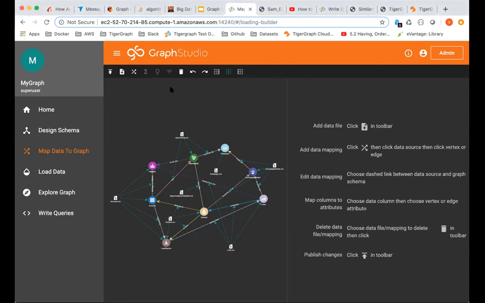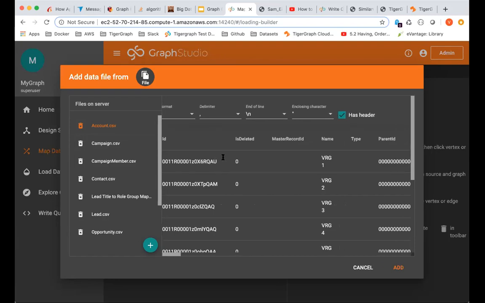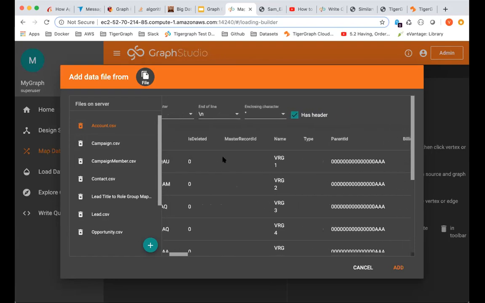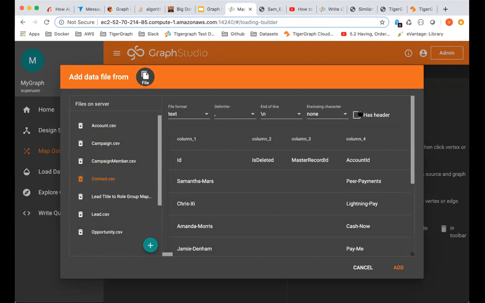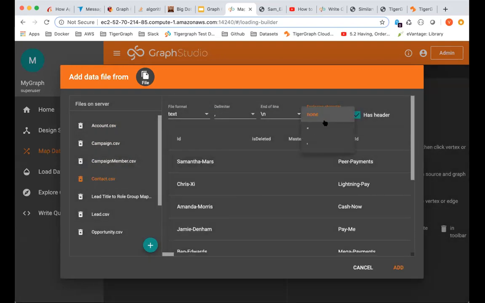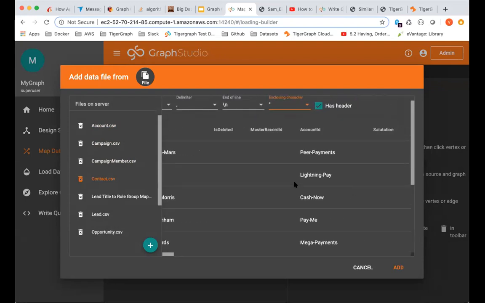Okay. So first thing you want to do is you want to have some CSV files exported, right? So here I have a few. There's account.csv, right? You specify that it has a header, the enclosing character. Here's my contact CSV. Let's say it has a header, and here's my double quote string. So you see some sample contact data.